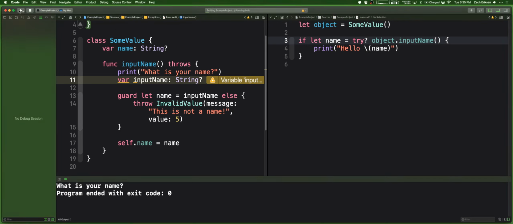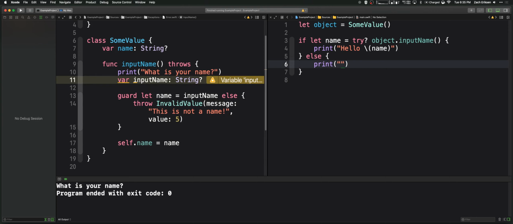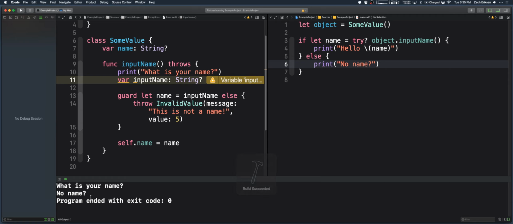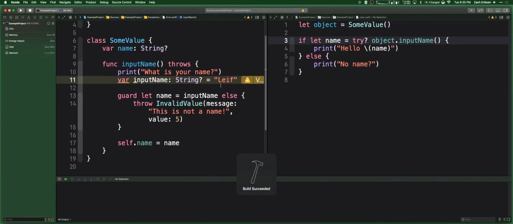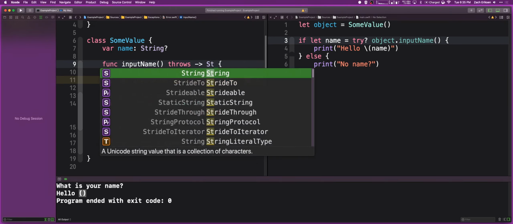So we're going to run it really quick right now, and it's just going to say, what is your name? Nothing, because it skipped this whole block. So if I had an else, and it says no name, well then it'll print no name because this value is nil. But if I print Leif, oh, that's funny. Bad example.